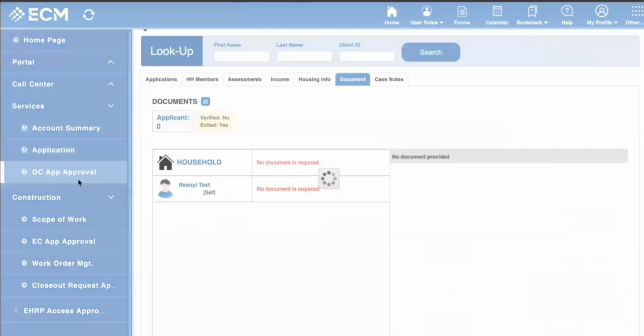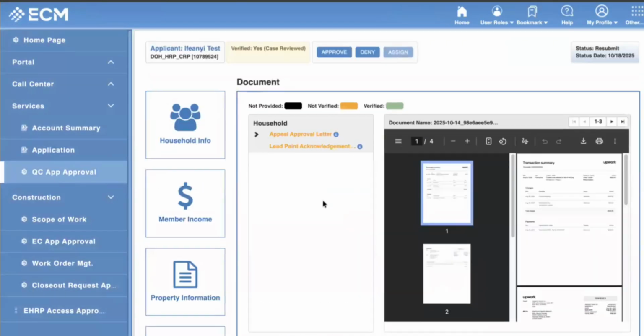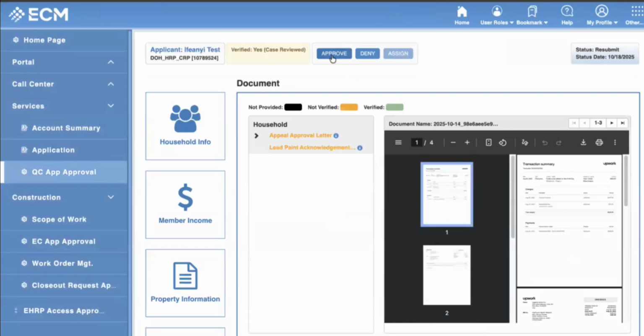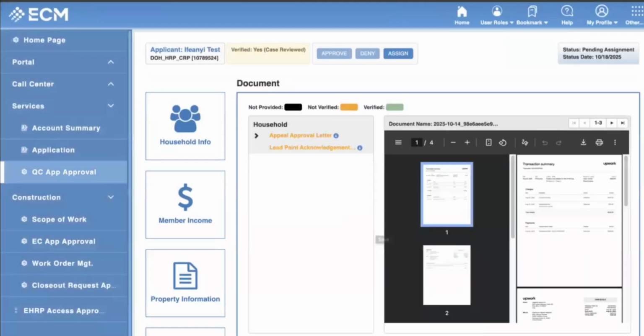Now I go back to QC app approval. I now have those documents. If it looks good, you can now click approve. Once you click approve, you can just click save. Now you're not done here. Notice that my status has changed to pending assignment.